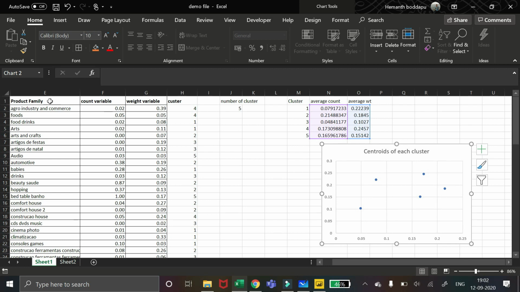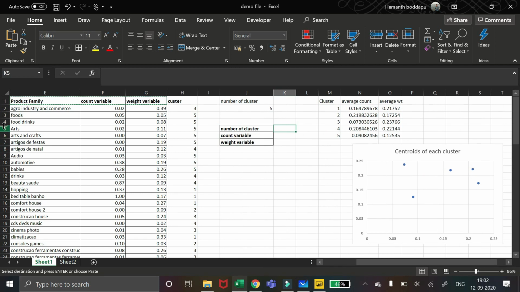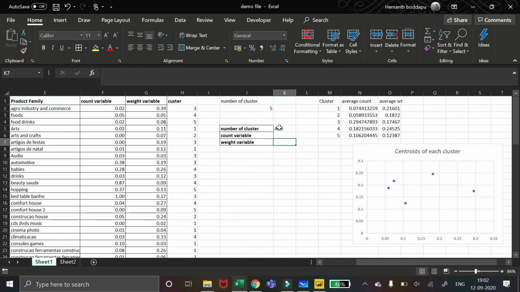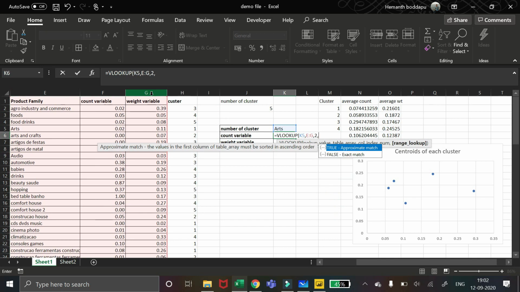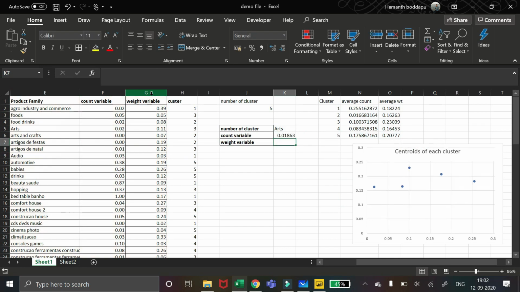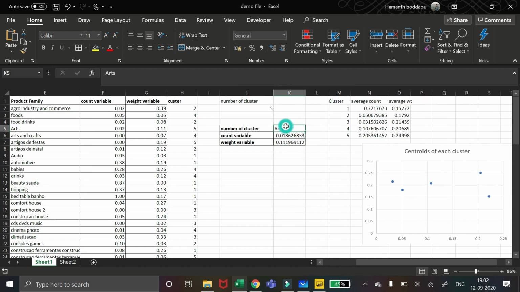How we can do it is, I will create one small table here. Here I will just put arts. Now the respective count variable, I will take using VLOOKUP. The lookup value will be arts, the table array will be this table, column number 2, and the search is exact. Similarly, I will take the weight variable also using VLOOKUP. Now we have the variables of arts. If you just change it to drinks, you will have the new count variable and new weight variable.